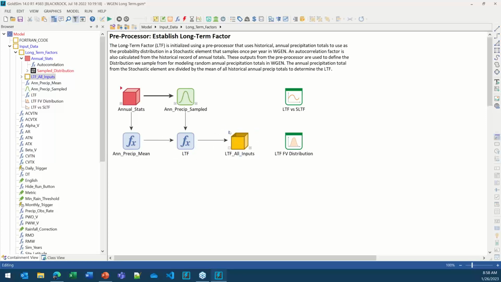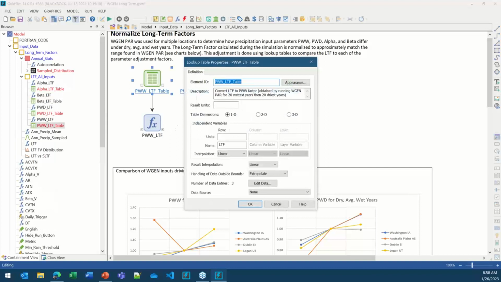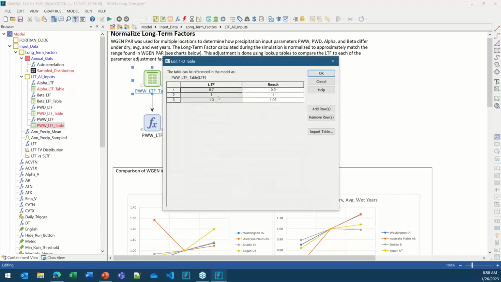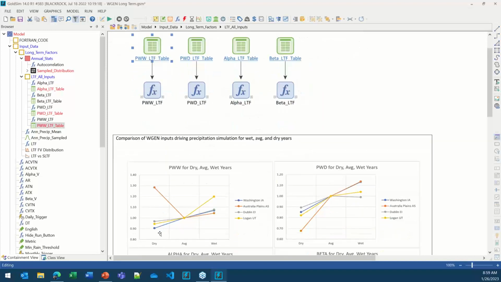It's just a normalized factor, right? And so I take that normalized factor and I say, for dry years, if I have a long-term factor of 0.7 for dry years, that means it's going to be 0.9 of average of the PWW, and that's just based on a visual inspection of this, looking at where the average is over these sites.